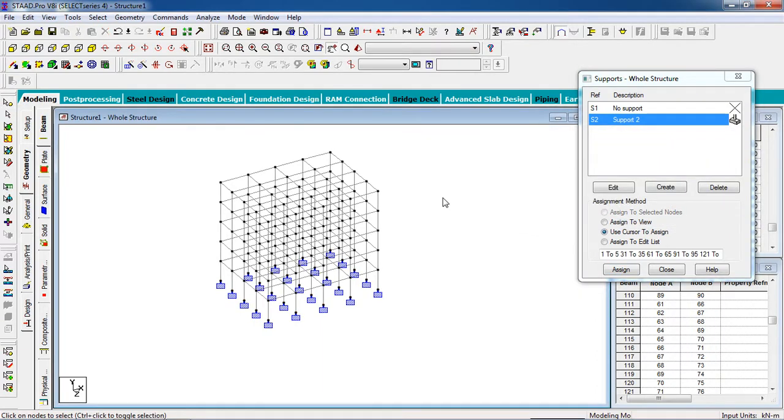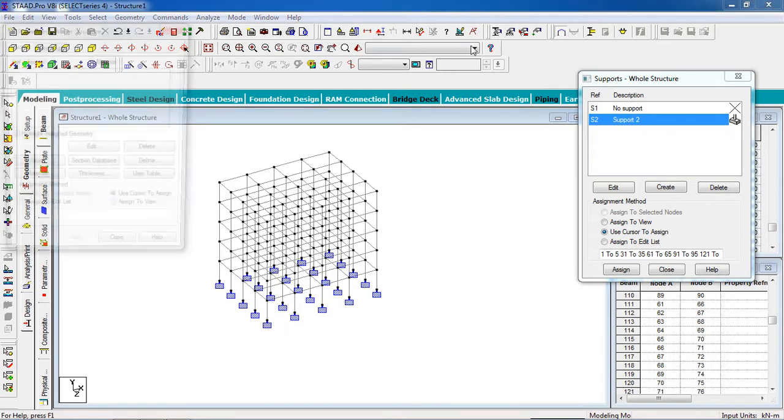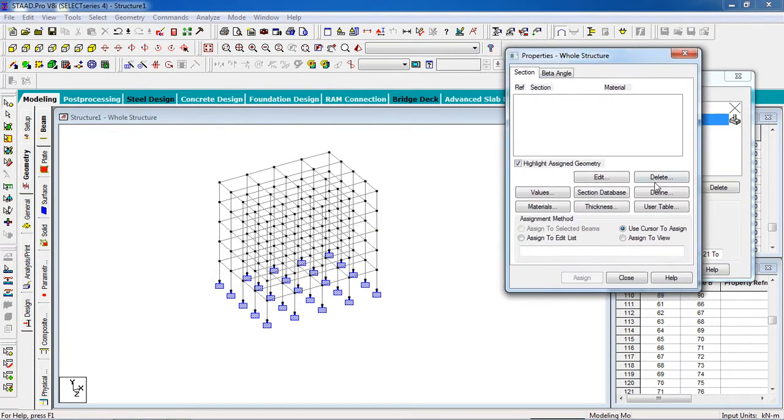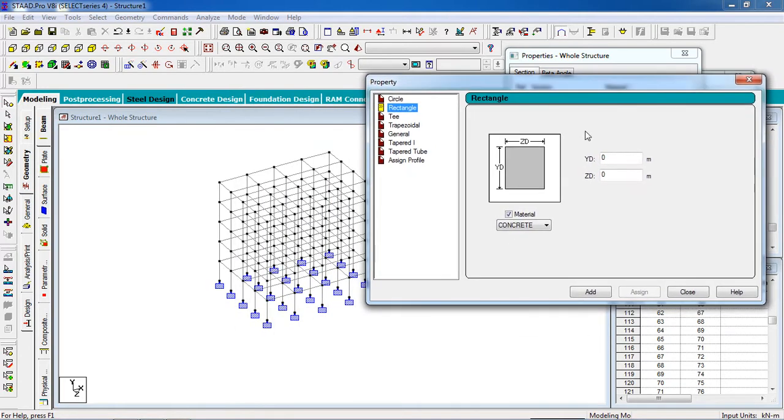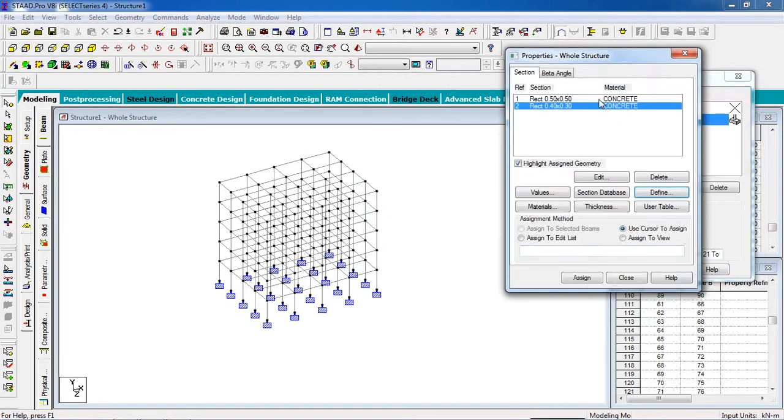Now I have to give the beams a member property. Go to property page, click on define. It will be rectangle. For the column it will be 500 millimeter by 500 millimeter. In meter it is 0.5 by 0.5. Add it, and for the beams it will be 0.4 by 0.3 meter. Then add it and close it.